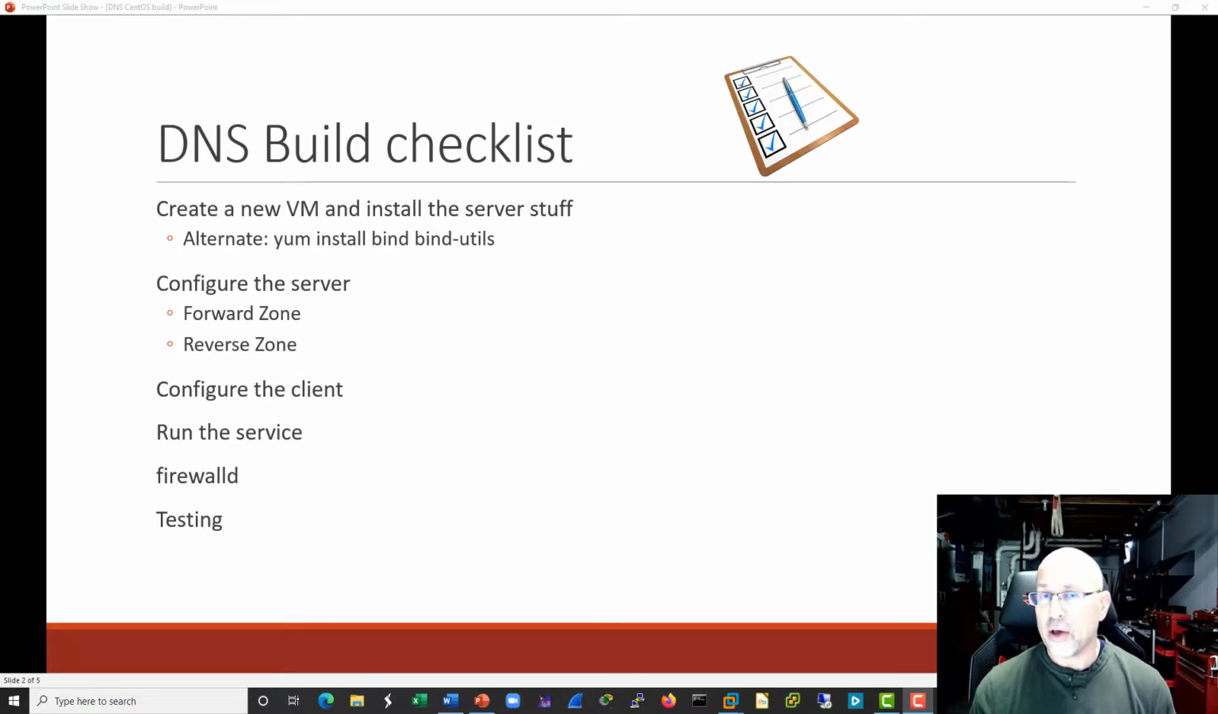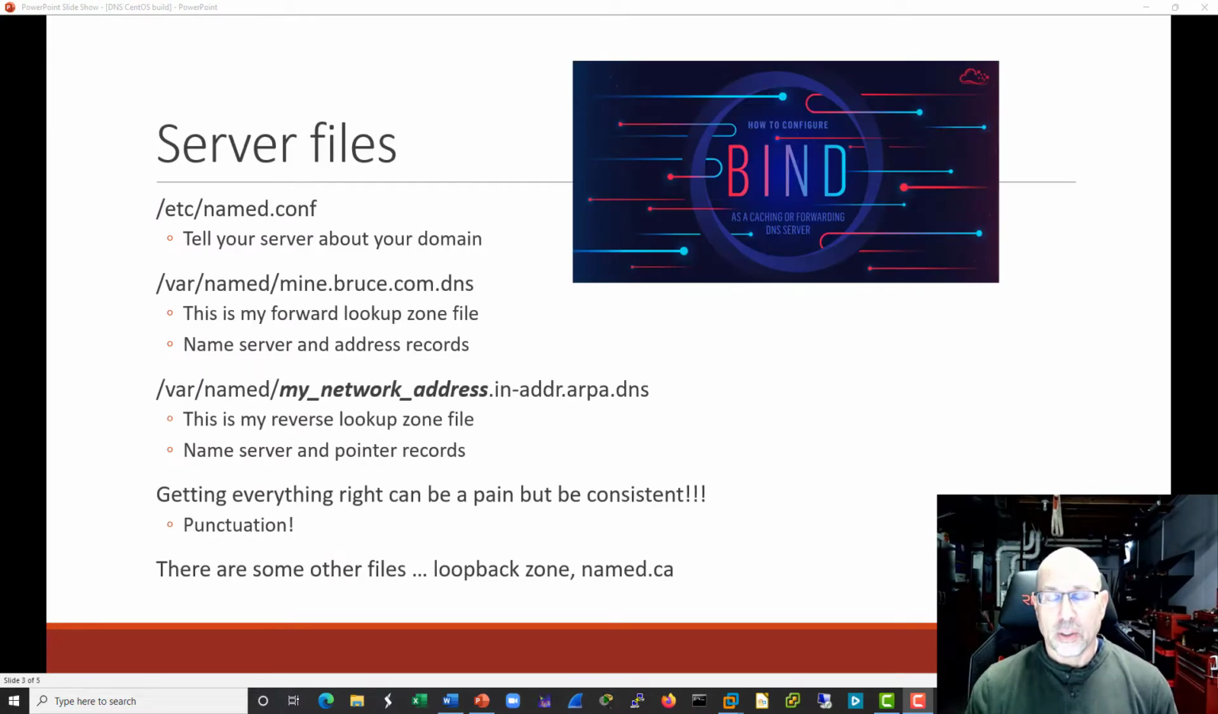So without further ado, let's talk a little bit about the files. There's a collection of files that need to work together. The first one is named-checkconf, and that one is going to have the actual definition for your domain in there. The second one is the forward zone file, and that is where we're going to have all of our name server and address records. So that's our forward lookup. That's the lookup that we're used to doing: I need the IP address that goes with this name.